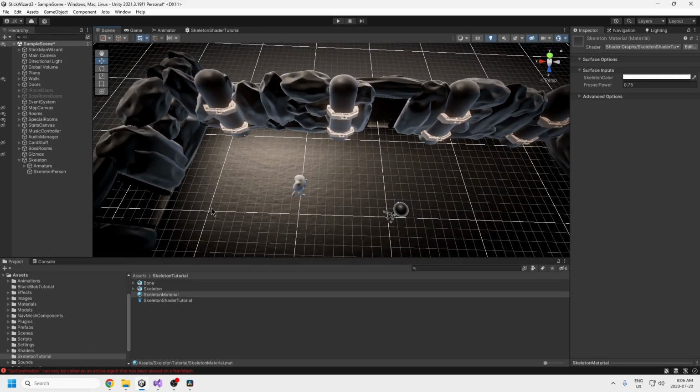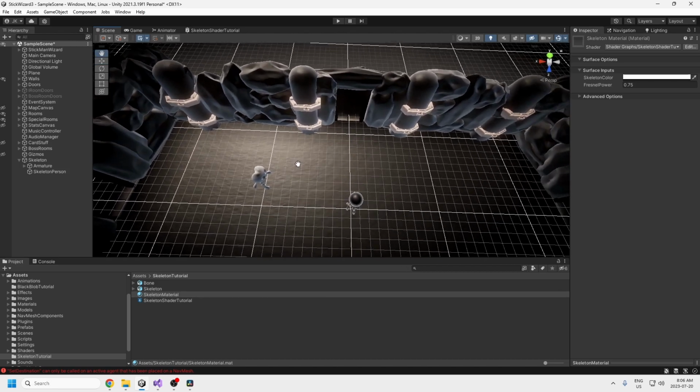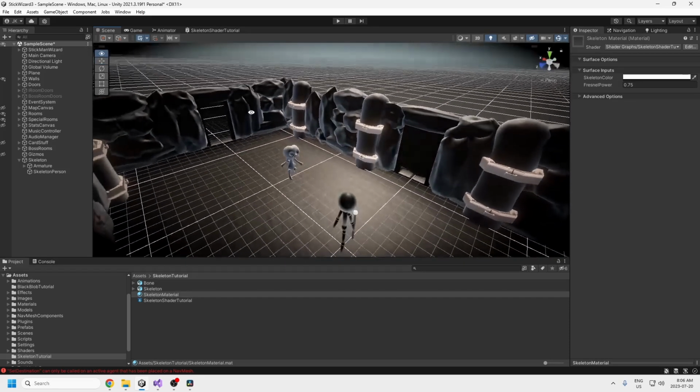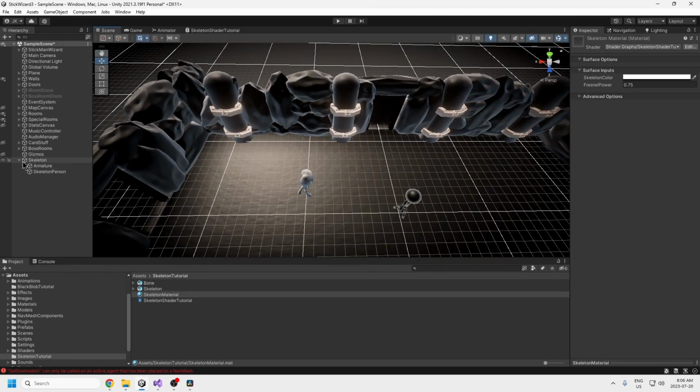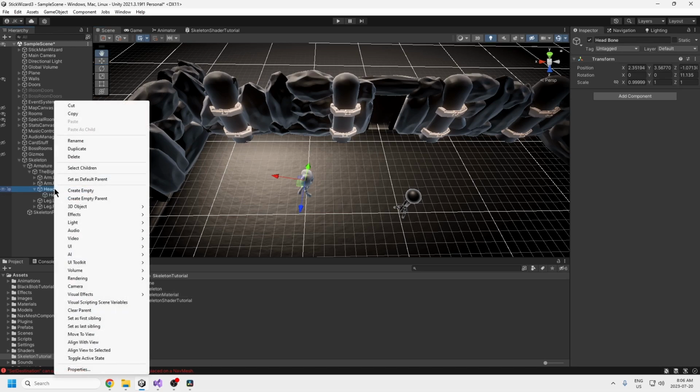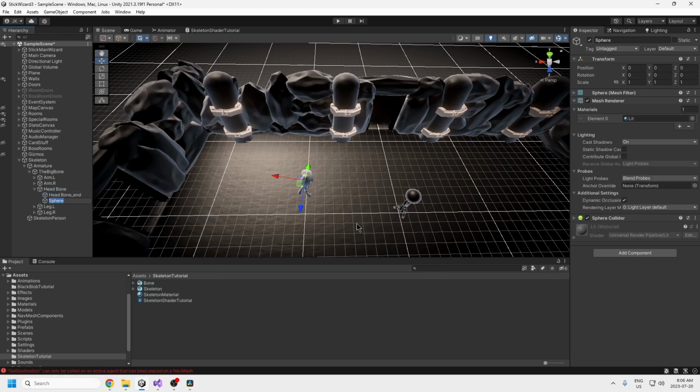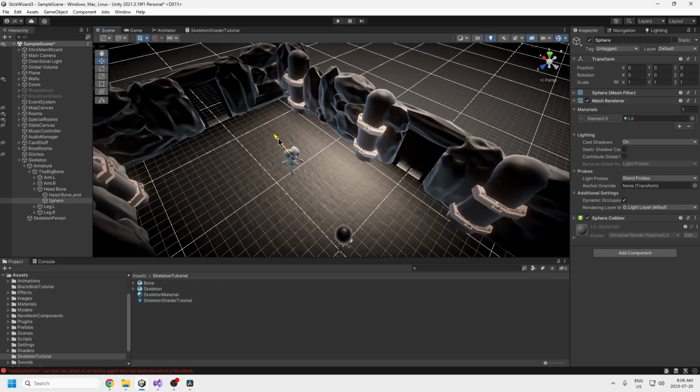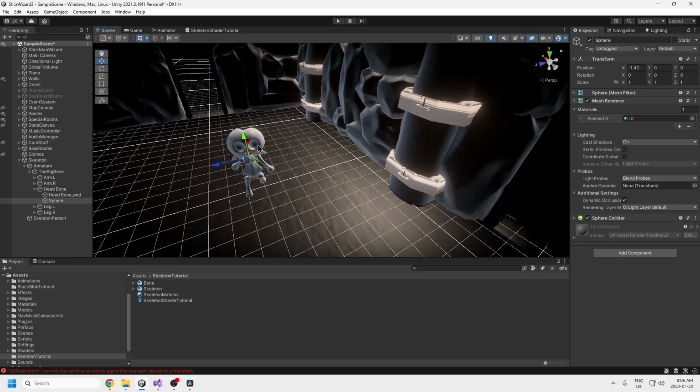So then the next thing we need to do is make eyes. My skeleton model doesn't actually have eyes, so I created the eyes manually. To do this, just add a sphere into your eyes. So if you go to the armature, find the head bone, and just right click and add a sphere. And then we just need to put them into the eye socket.